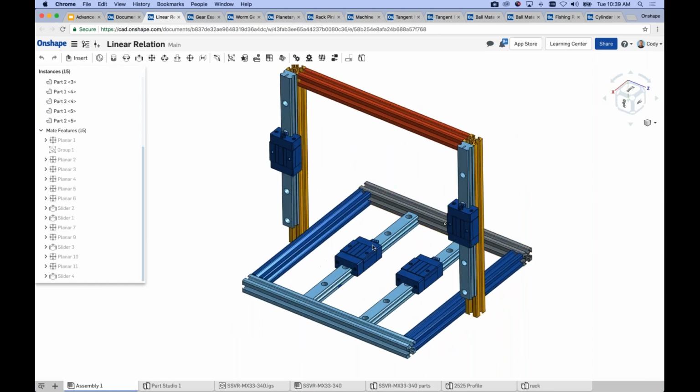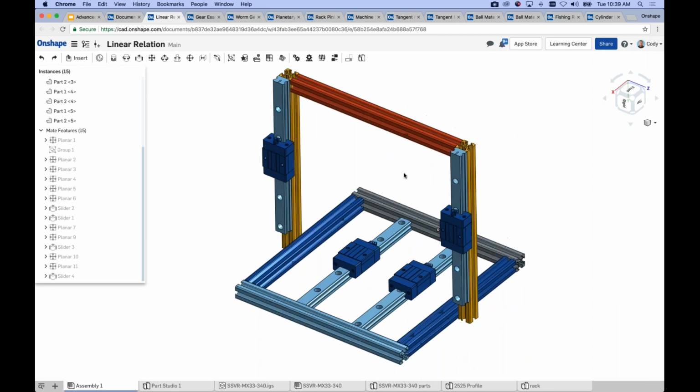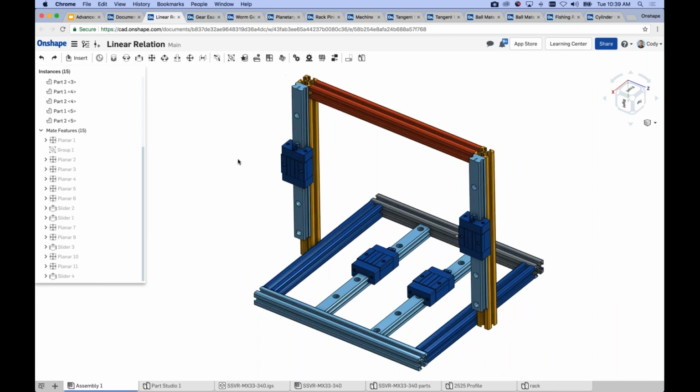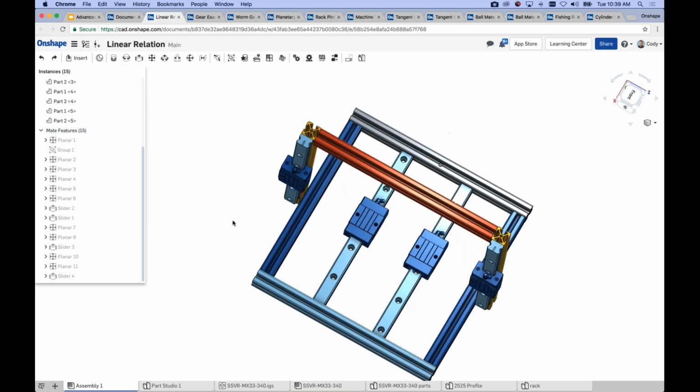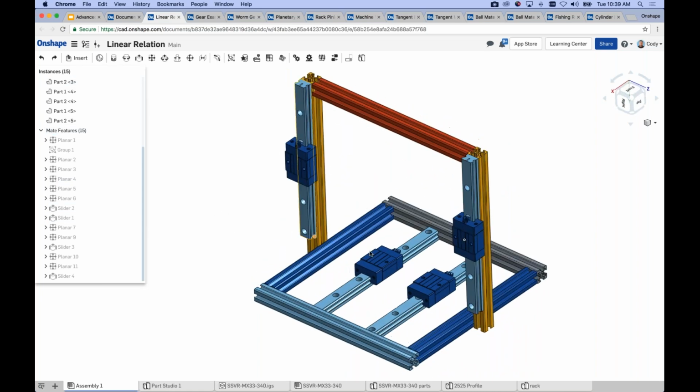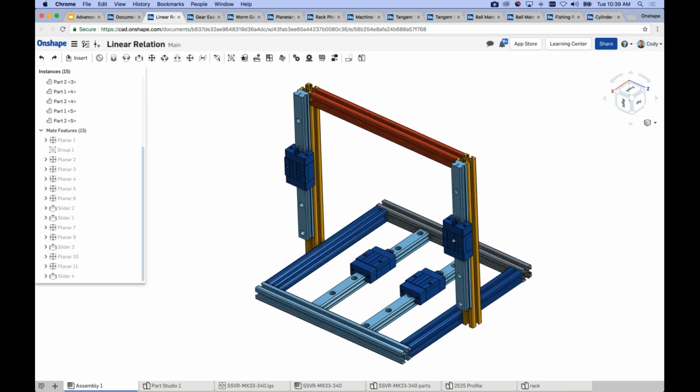Take a simple example like these linear slides on a frame. If I grab and drag one, I would expect both to move together, right? If I grab this vertical slider and move it up and down, I would expect both to move at the same rate. These are two independent parts mated independently. If we look at them, you can see there's a slider mate for one, a slider mate for another. They're not constrained relative to one another in any way. But if I move one, I'd expect them both to move together. That's an example where I'd use the linear relation.